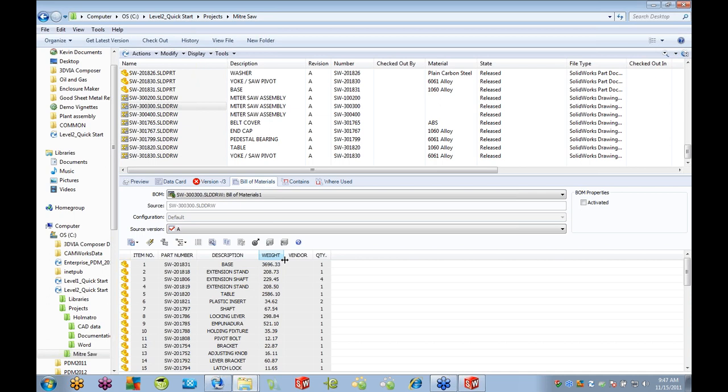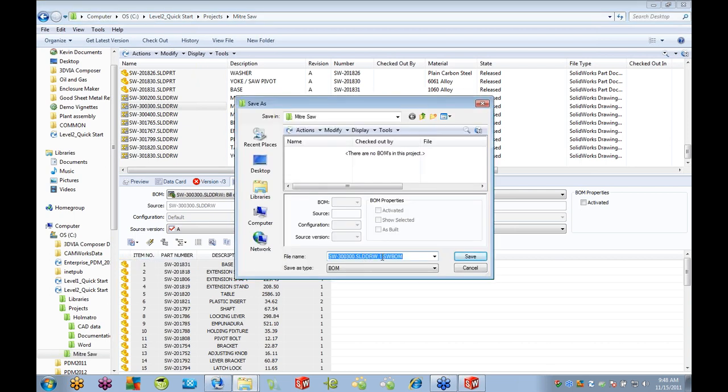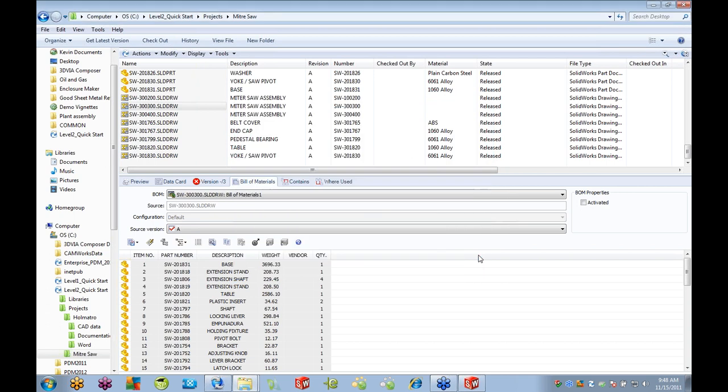You might have a bill of material that's a purchasing BOM, or you have to change quantities. Here we can do what we call a save as BOM. I'm going to save this as a BOM. We'll call it PURCH, and I'm going to save that out.